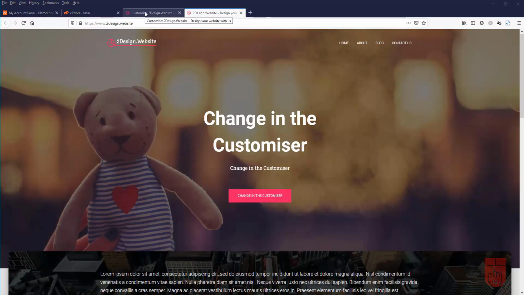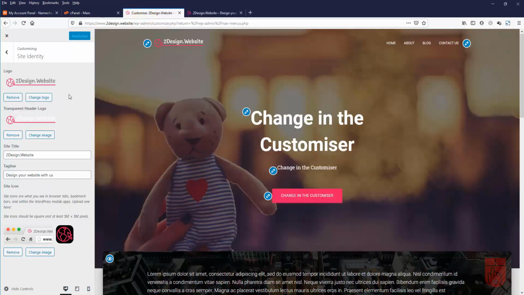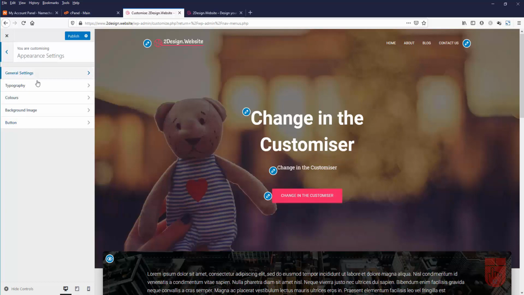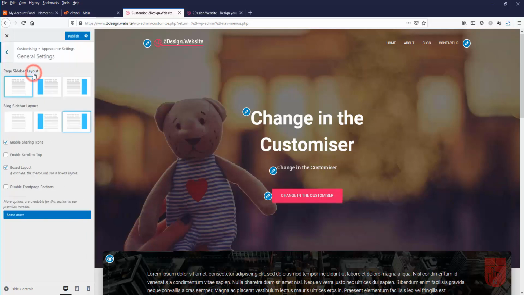Going back to the admin panel, and after finishing my site identity changes, I'll go back to the customize panel. Let's see what we have in appearance setting. Here I have 5 sections: general settings, typography, colors, and others. Click on the general settings, and you can change the page sidebar layout or block sidebar layout, the left sidebar or right sidebar. Enable sharing icons, checked, that's fine.